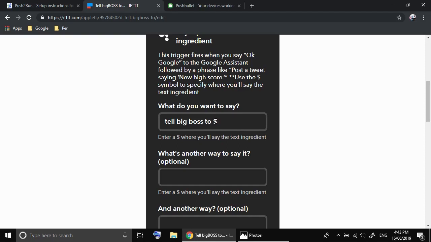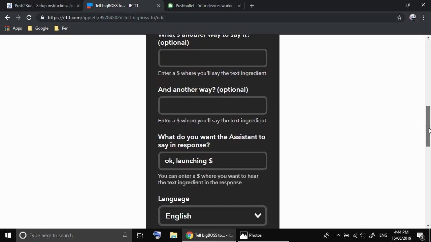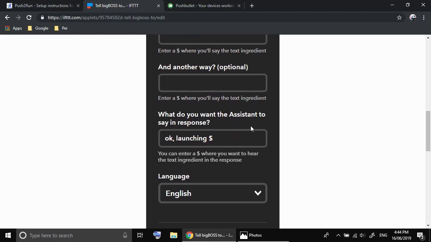The dollar sign is a placeholder. Whatever comes in, it will just take and send it in the note, passed at the end. It will go to the PushToRun program on the Windows PC. And this is what you want the assistant to respond.